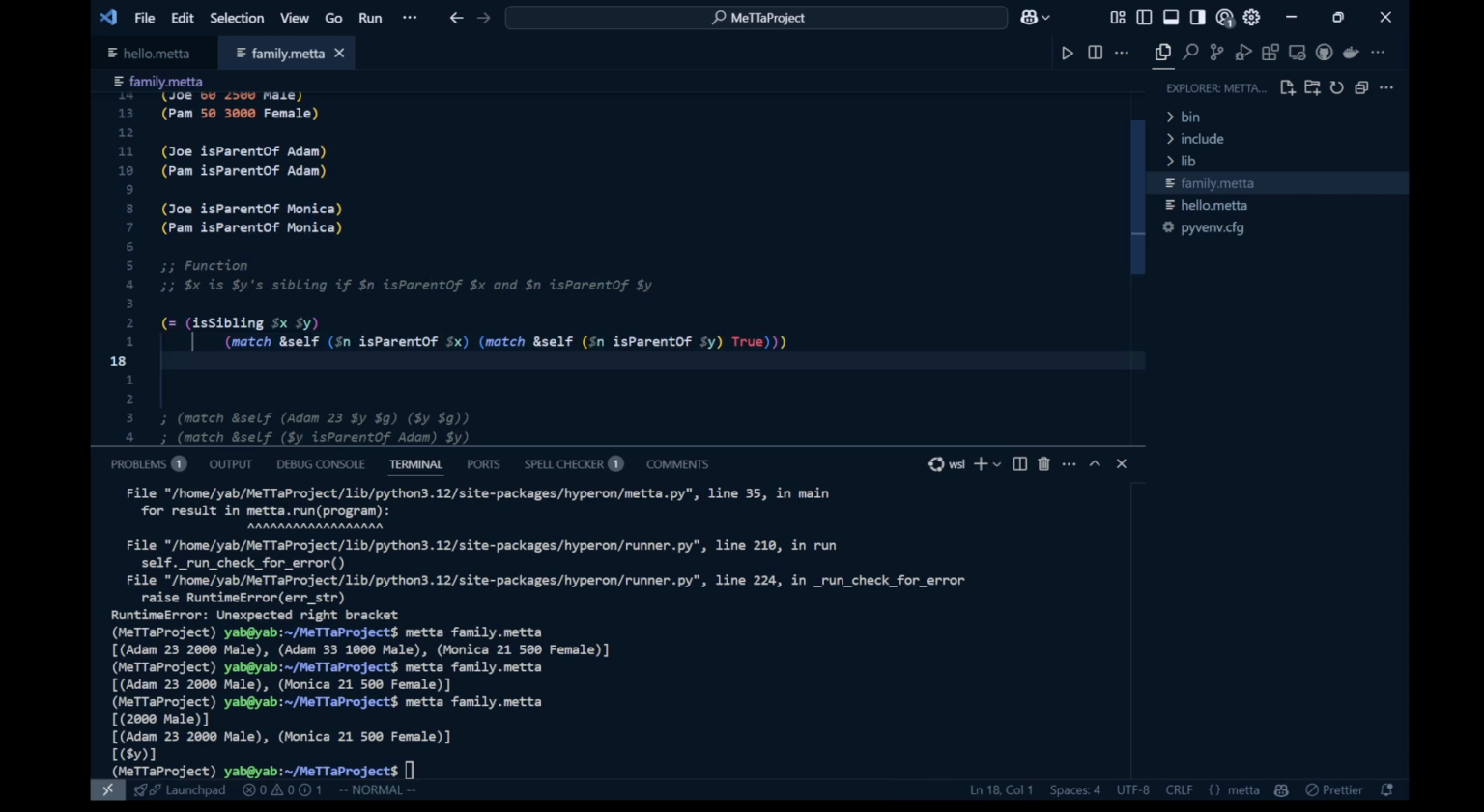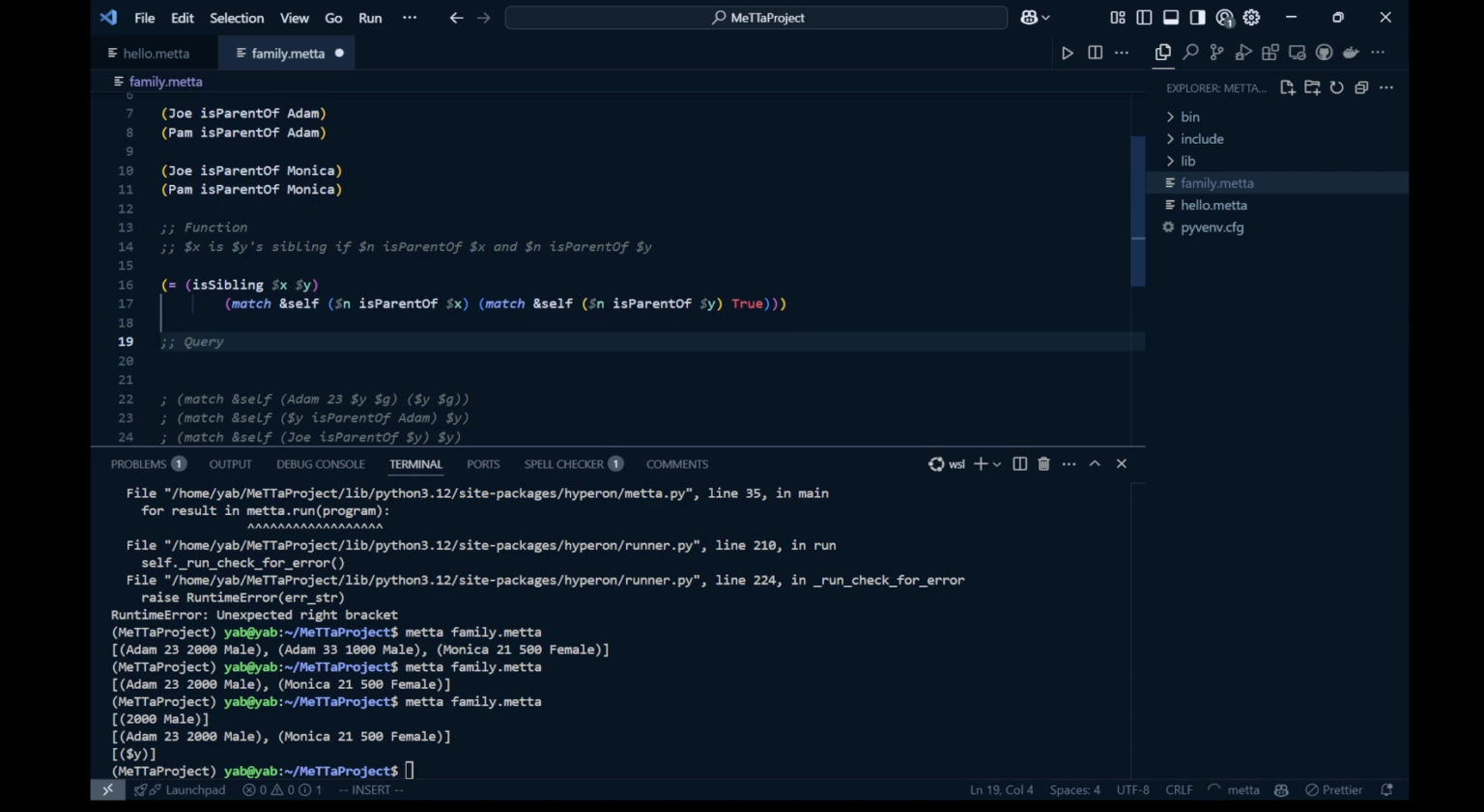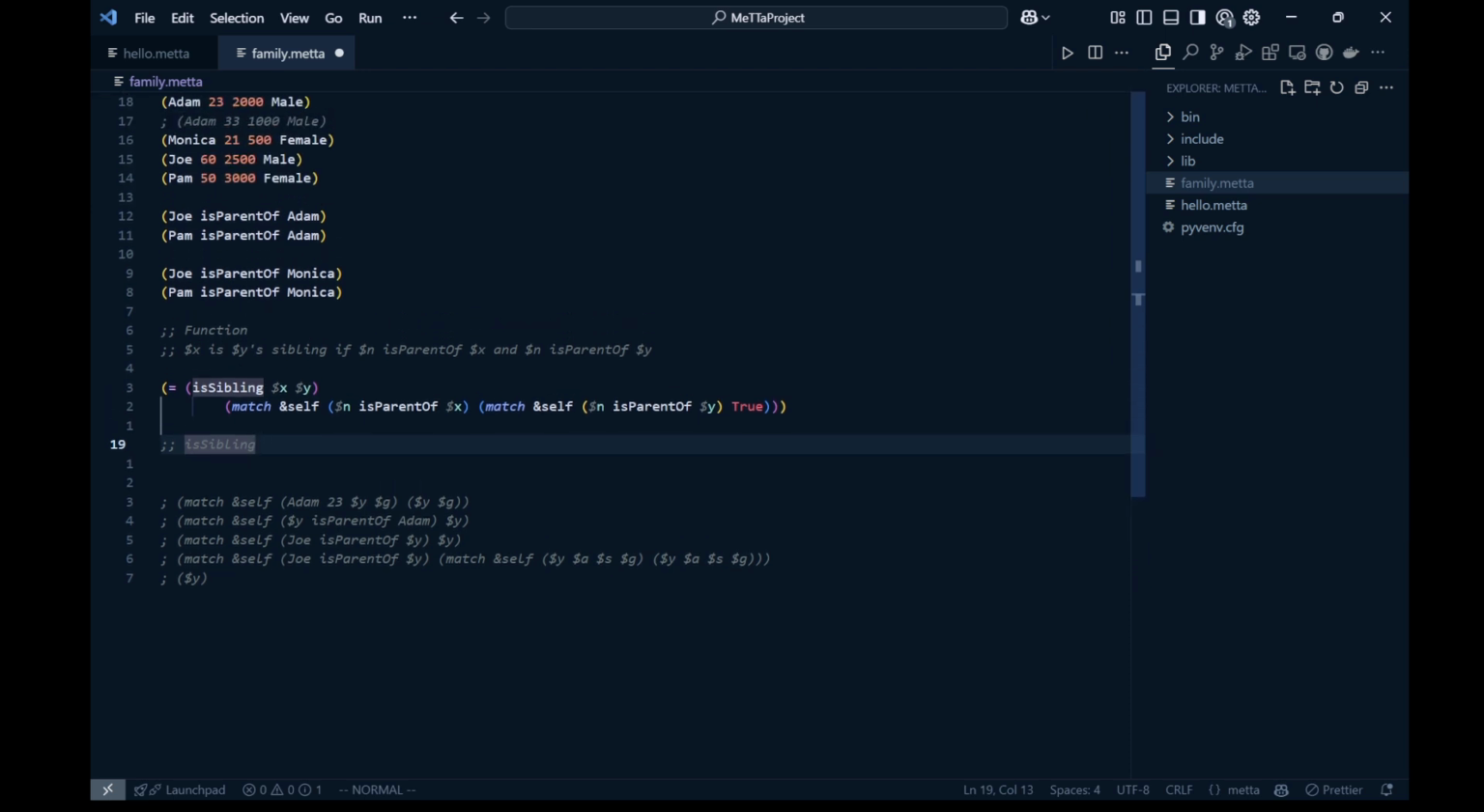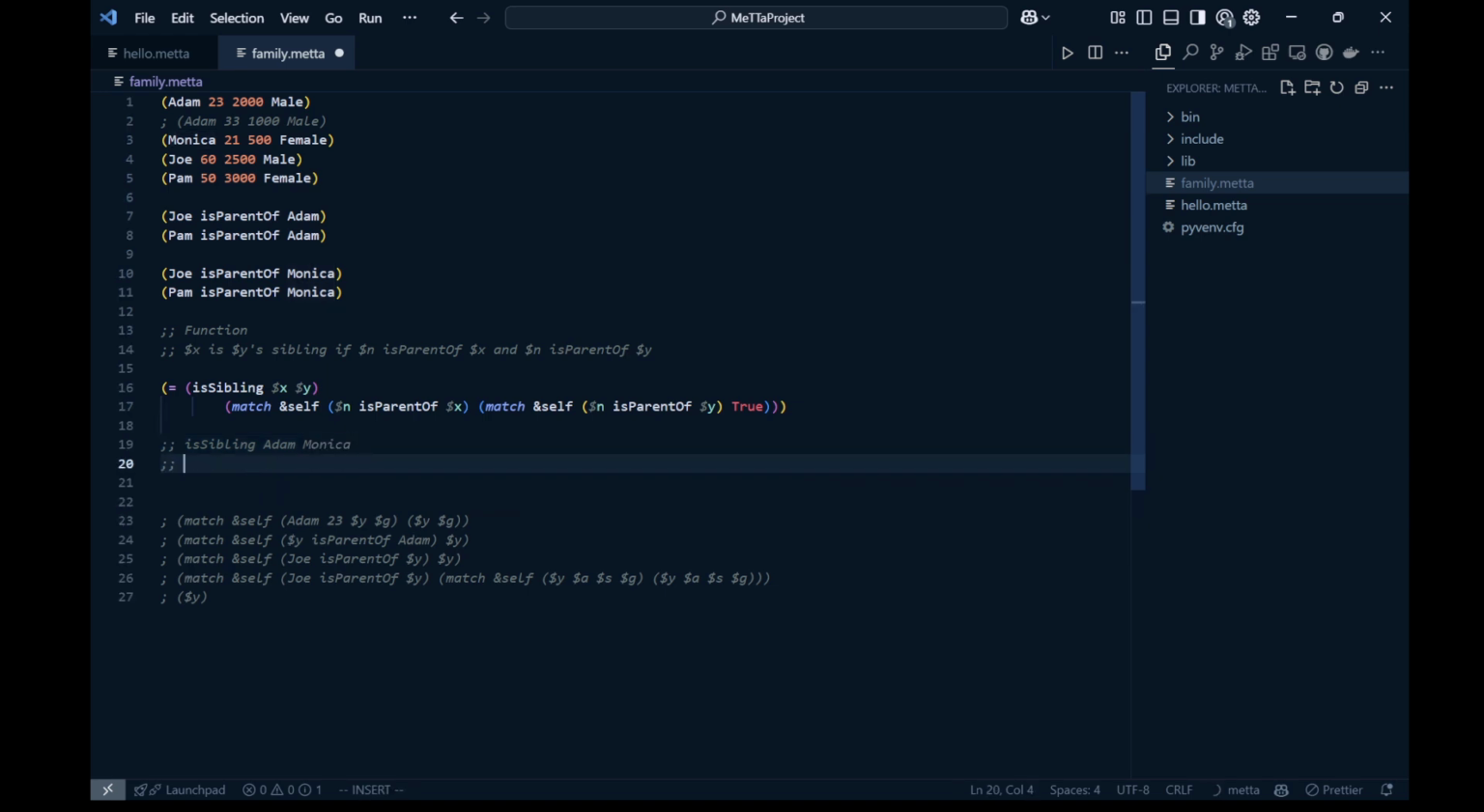So let's see it in an example. For instance, let's say we are calling the isSibling function with, let me turn off the terminal to give us more space. So if we call the isSibling with Adam and Monica, what this function tries to do is match $n, who could be a parent of Adam, because Adam is the first argument, right? We gave Adam. So we're here trying to replace the first argument in the appropriate query.